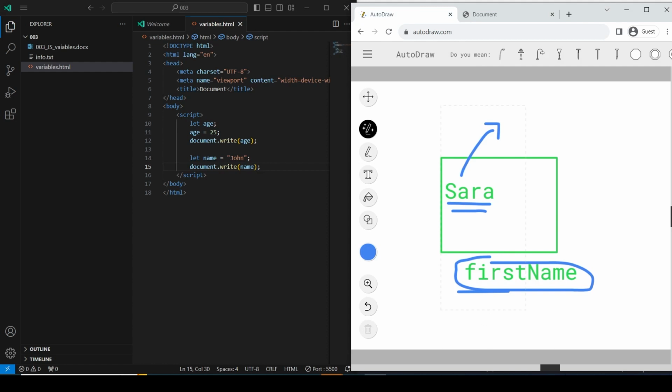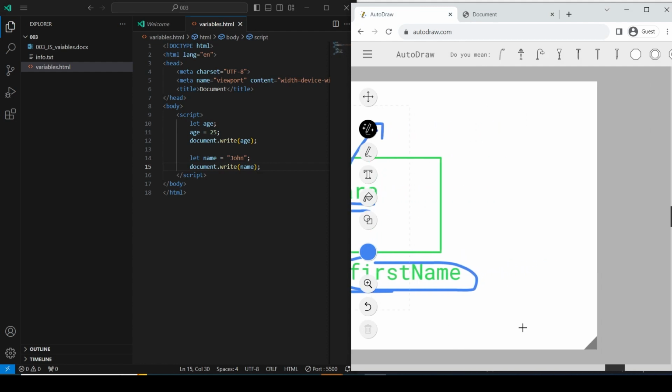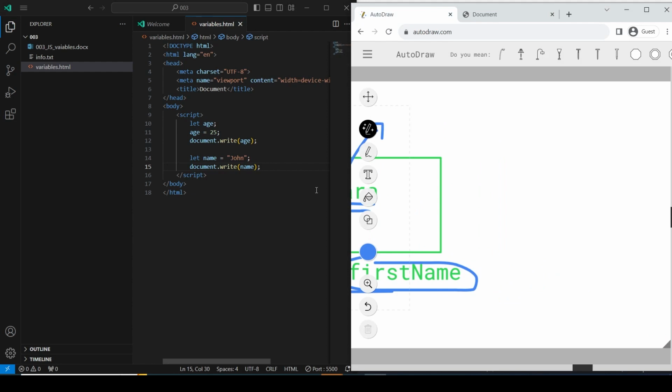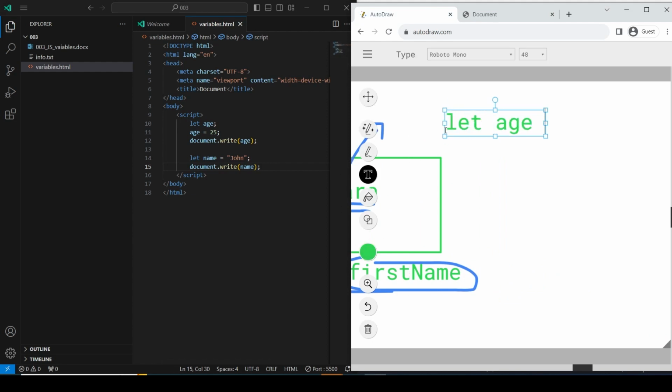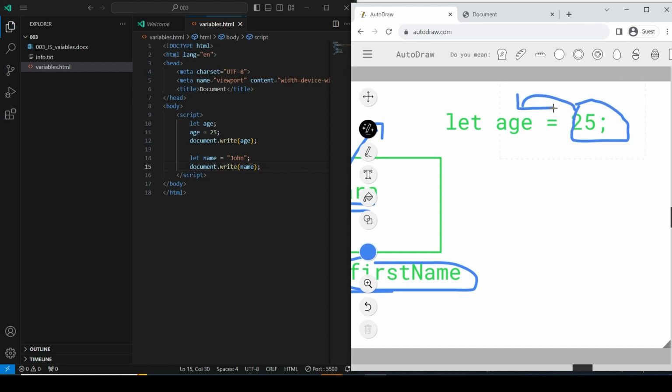You can understand this simply by let age is equal to 25. So this value 25 is stored in this variable age. We can update or use this value again and again by using this variable called age.